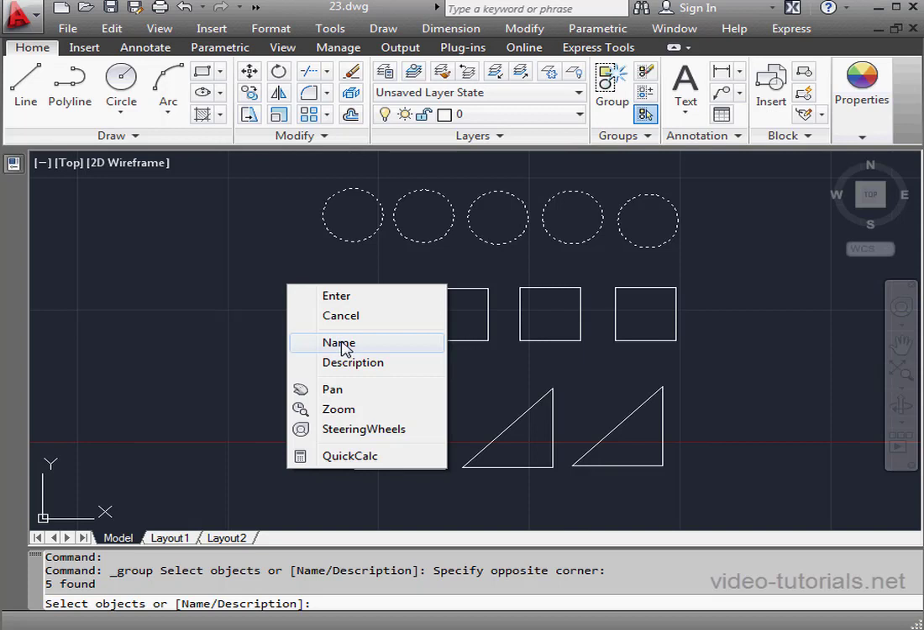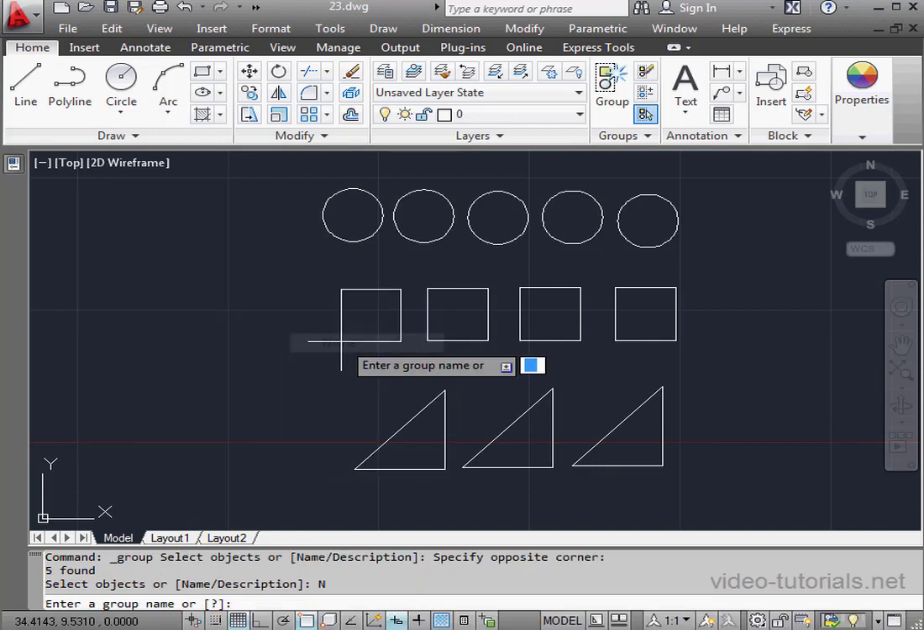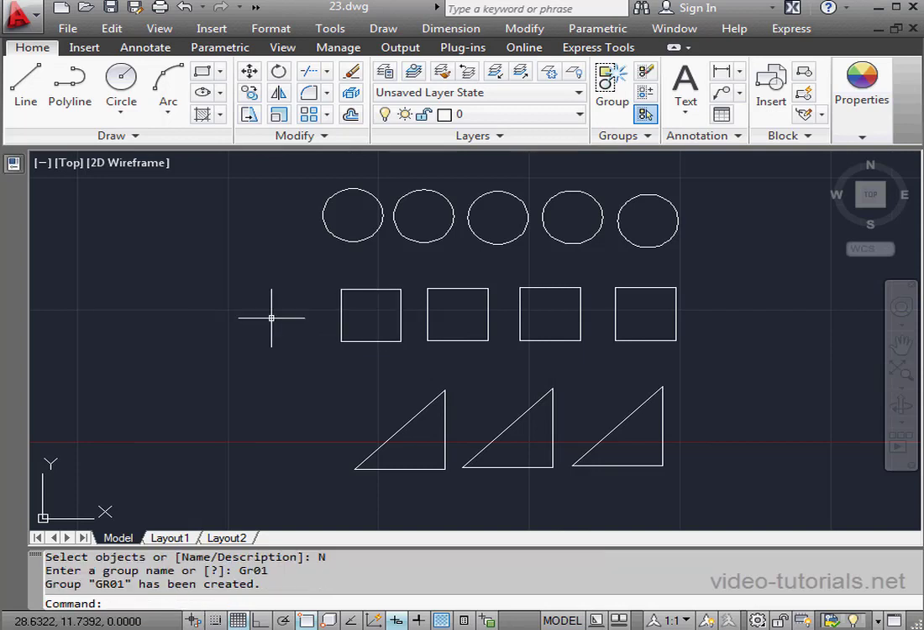If I select Name, I'm prompted to give the group a name, so let's do that. I've got Dynamic Input toggled on, so I can enter the name right here. I'll call it GR01 and press Enter to accept. And here is our first group.